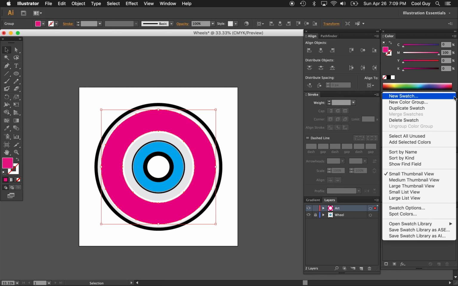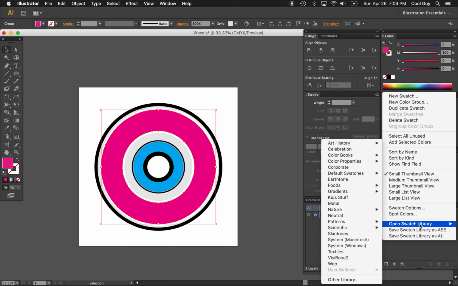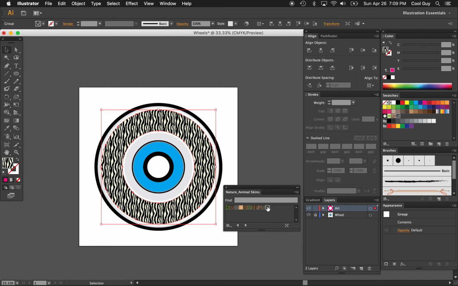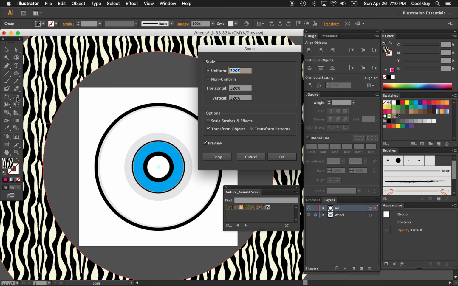And you can play with the actual swatch libraries within Illustrator. A fun one I always like to play with: I go to Patterns in the Swatch library, and I go to Animal Skins. There are always some fun ones in here. The zebra stripes are a little thin, so I want to scale them up. Just hit S to get the scale tool and double click it.